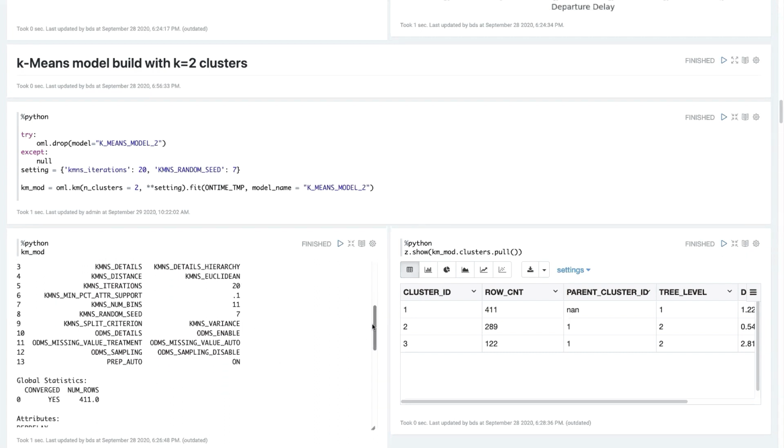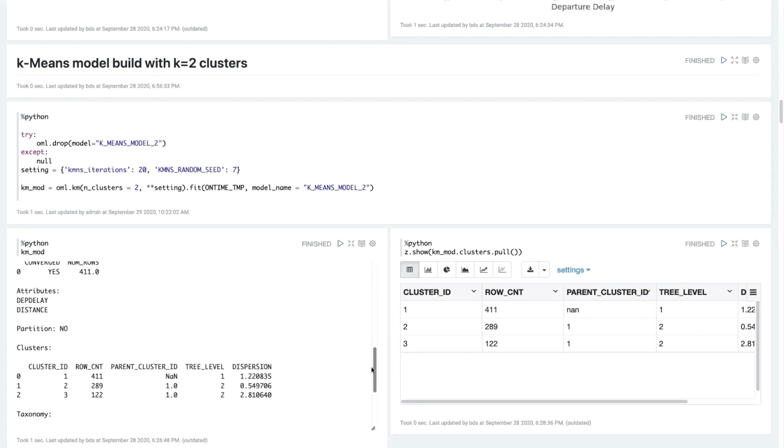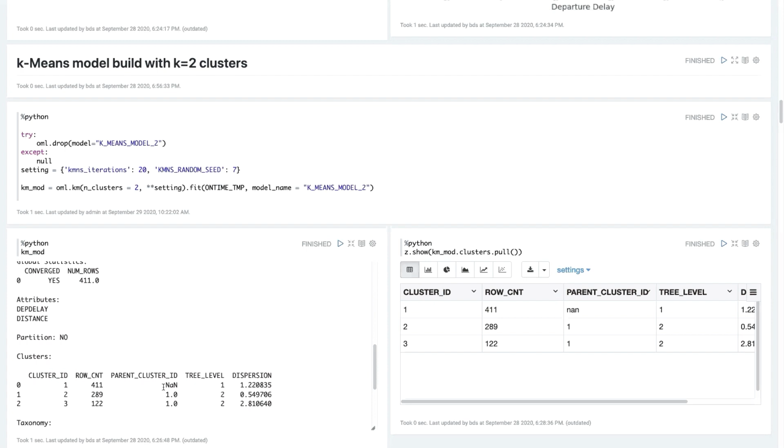Then you get global statistics, the attributes used, and then the clusters. Now the clusters, remember I asked for 2 clusters, right? So you see 3 numbers here, but it's fine. What it's saying is there's a parent cluster, which was the number 1 there. And then there are these 2 child clusters, right? So that's the second tree level, let's say, if you think about a tree, a decision tree.